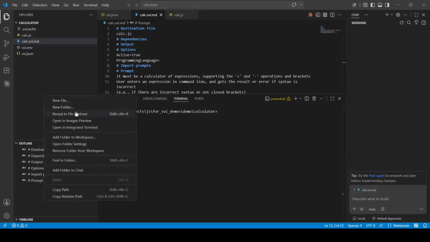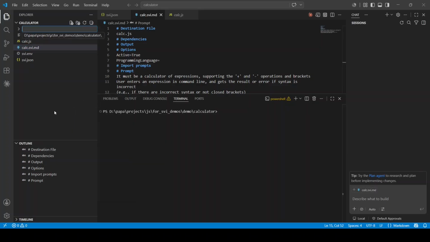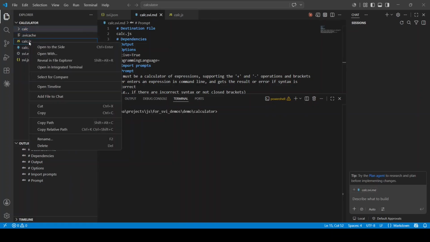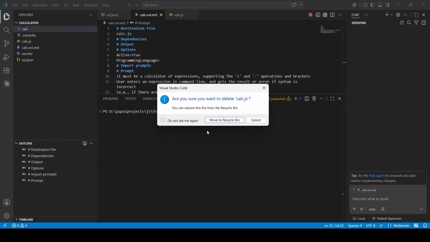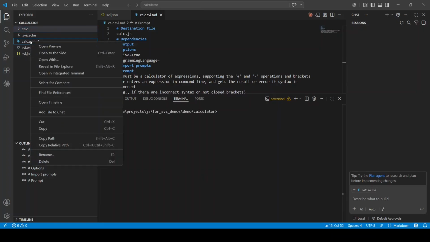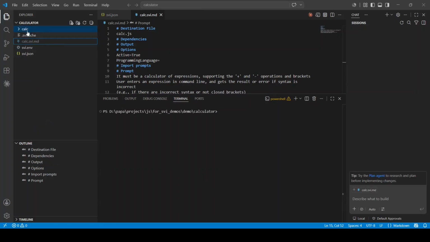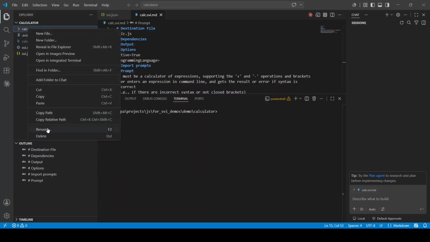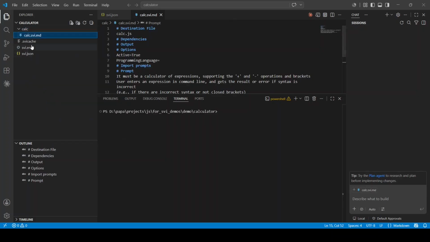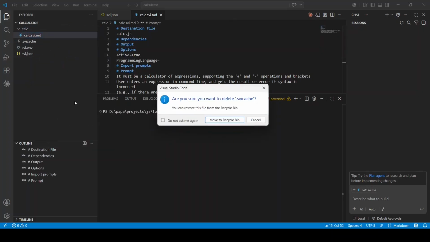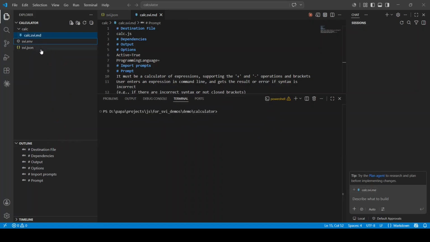First, I'll create a new folder for the core calculator functionality. I'll delete this source code file because we are going to regenerate it. Then I'll move the SVI file with prompt to the new folder. I don't need the cache at the moment, so I'll remove it as well. Now we have our first file. The second file we will place in the project root.